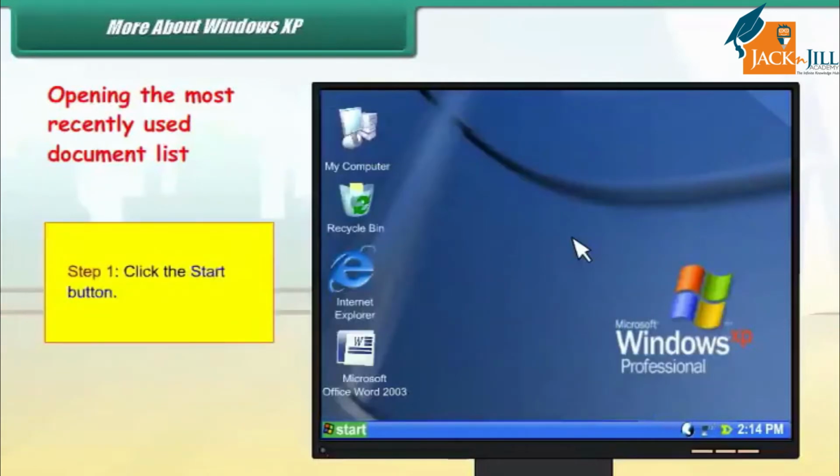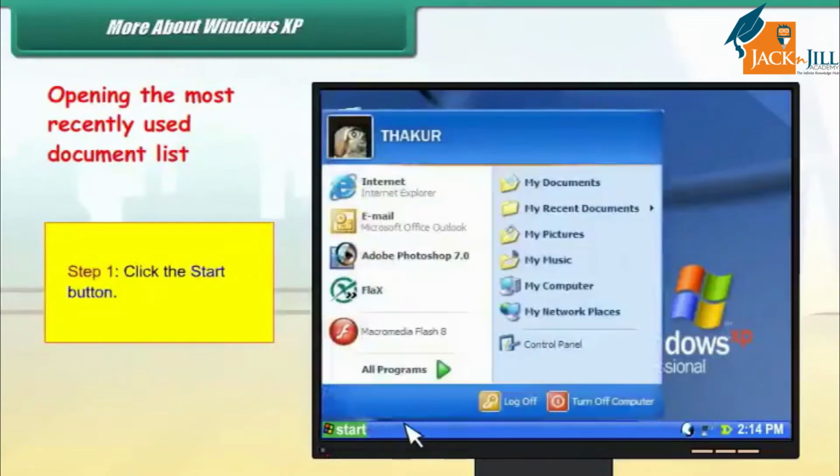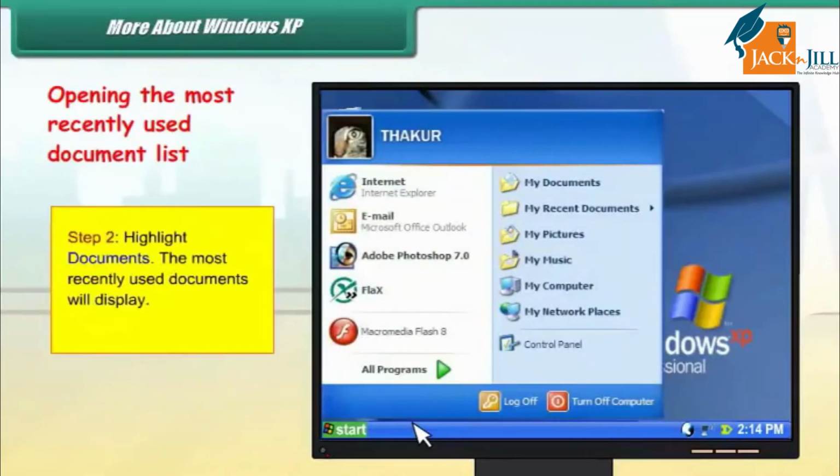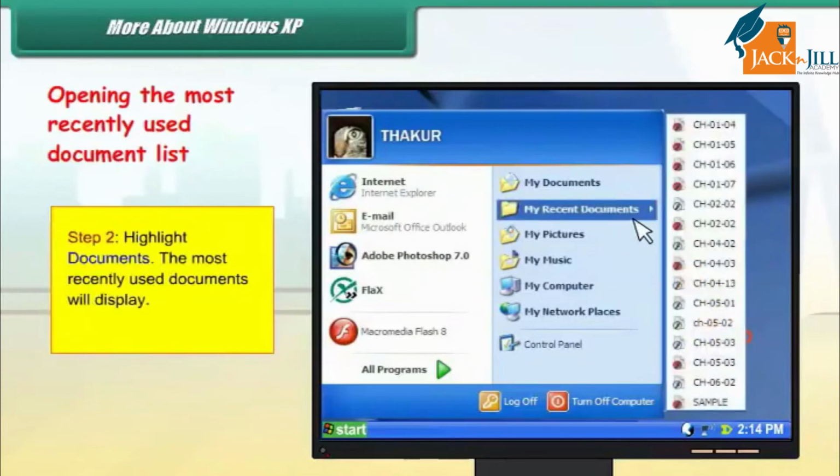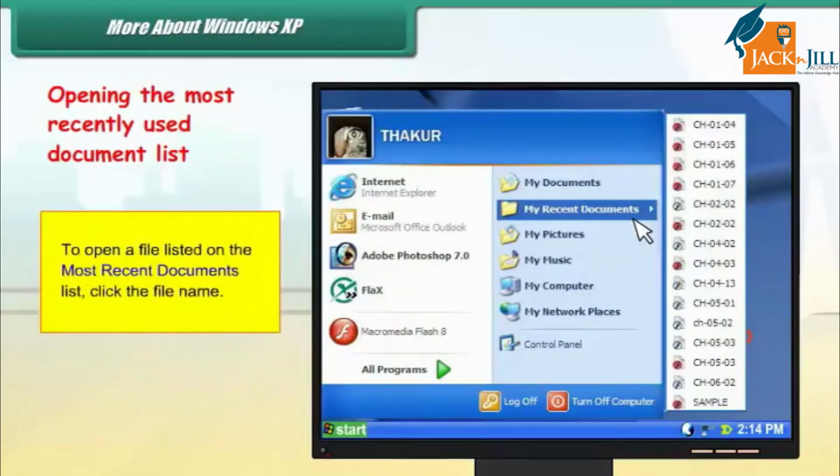Step 1. Click the Start button. Step 2. Highlight My Recent Documents. The most recently used documents will display. To open a file listed on the most recent documents list, click the file name.